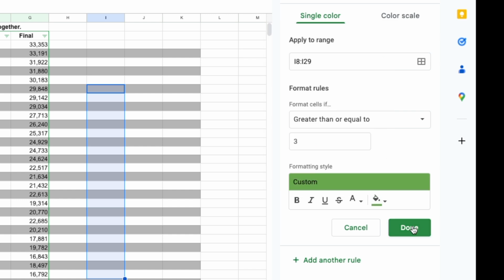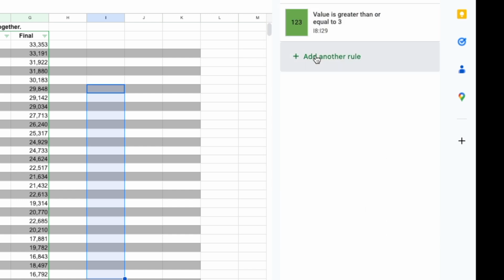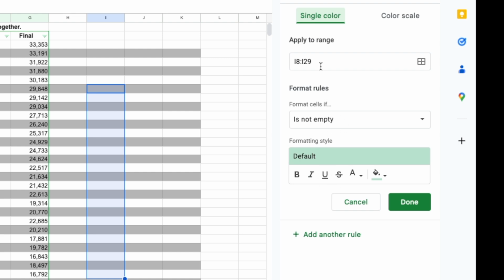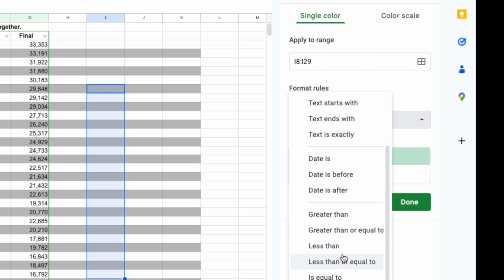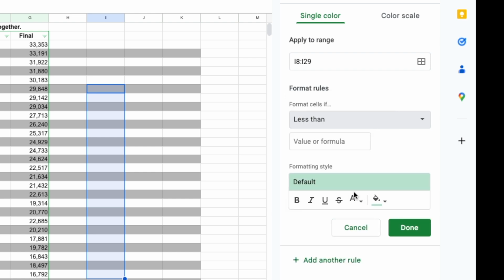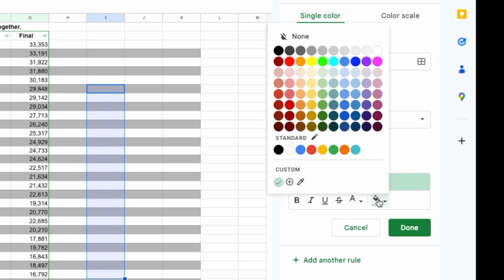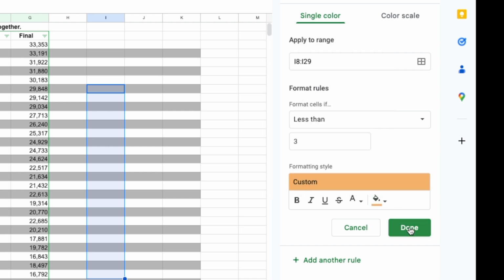Click Done. Okay, I'm going to add another rule, and I don't want it to be empty, so I'm going to go down to less than right here. And we did 3, so if the number is less than 3, then it's going to turn it orange. There we go. Click Done.